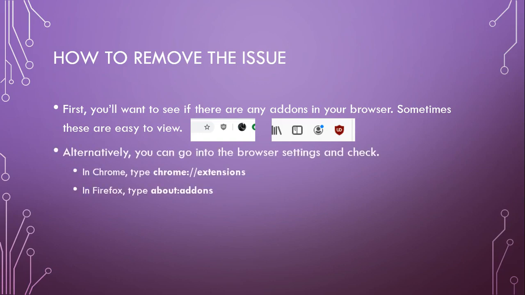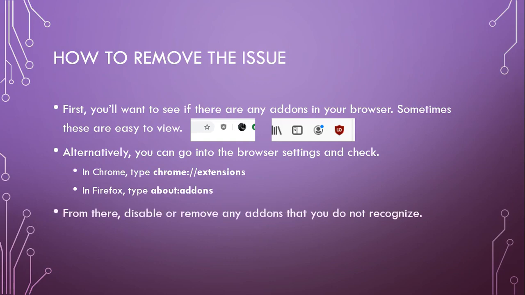Now, alternatively, we can go right into the browser settings and check. So in Chrome, we can type chrome://extensions. And in Firefox, I can do about:addons. Both ways will get me to what I need. Now, on the Firefox page, I need to then click on Extensions in order to see the extensions, because the add-ons are mostly just other things like themes and stuff like that. But if I go to Extensions, once I go to that page, I'll get the same stuff. Once we have arrived at that page, we'll see a list of everything that we want to see. So then we can disable or remove any add-ons you do not recognize.